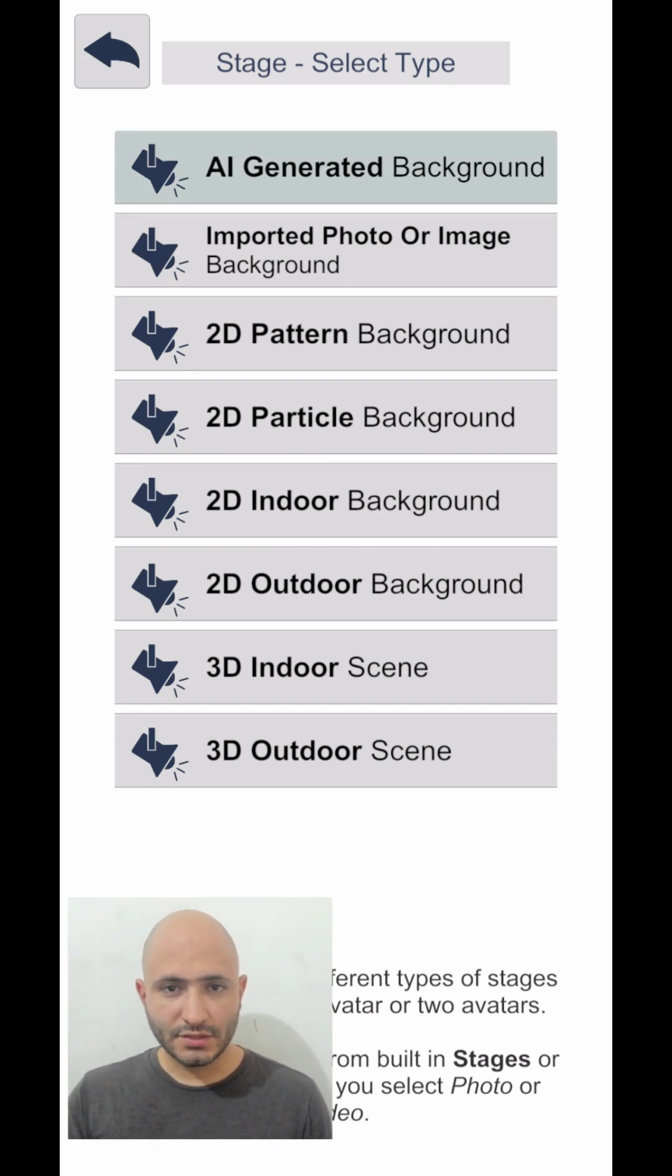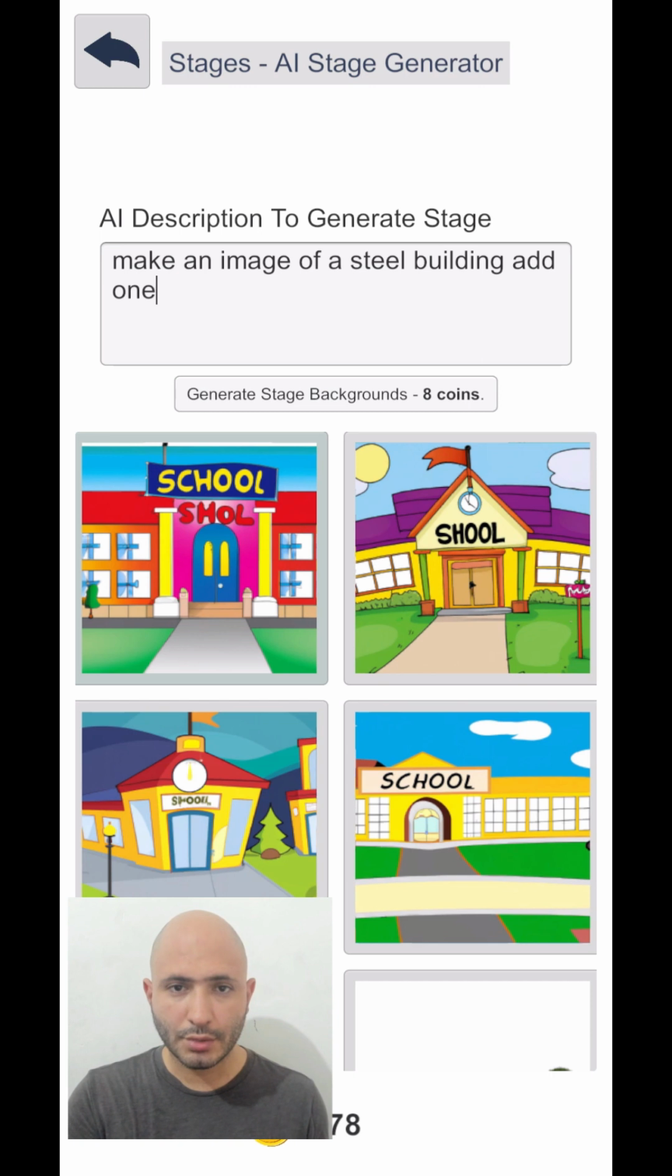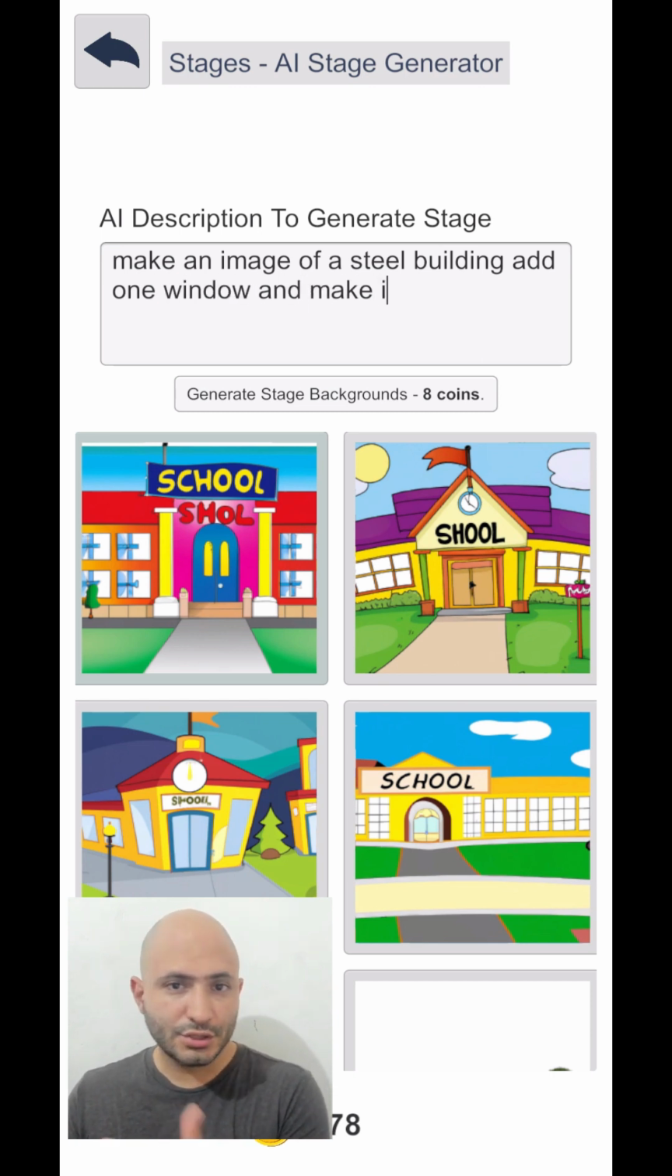Then we're going to see several options. Now, the first option is going to be one of the most interesting tools that we have here, which is to create a background image or a stage using AI technology. So if you click here, you're going to get a box where you can type in the description of the stage that you need to create. You can be as vague or descriptive as you want, but keep in mind that the more information you provide, the better results you're going to get. You can also specify the style of the image. So if you want something more realistic, make sure to add that in the description. Or if you need something more cartoonish, also make sure to add that information in the text box.